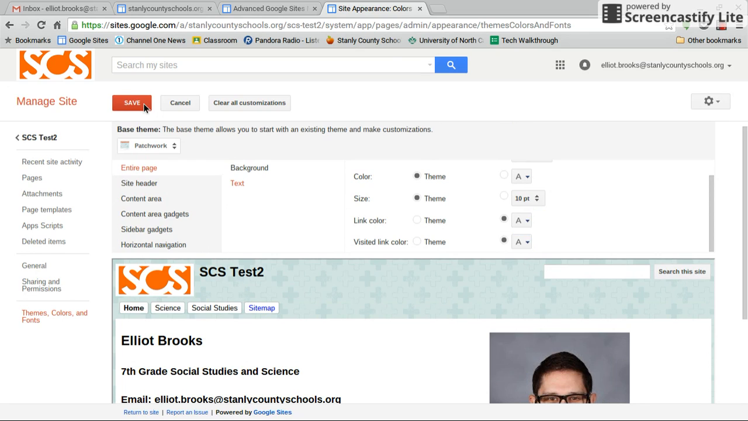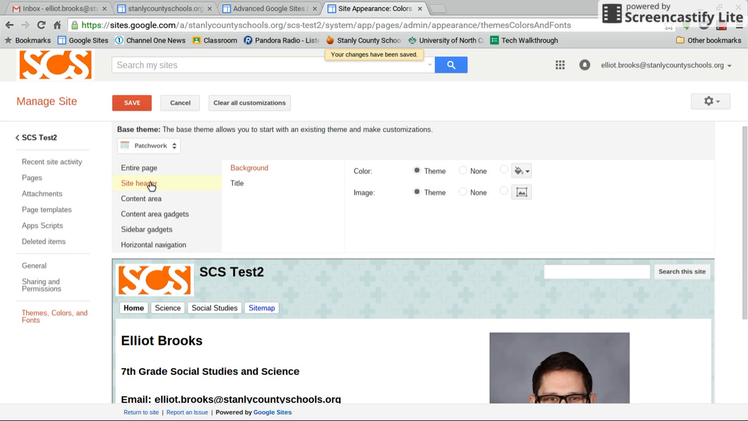Now, since I'm done with that, I'm going to hit save. And you don't have to do this each time you change, but I would rather do it now instead of forget. Now, the site header.